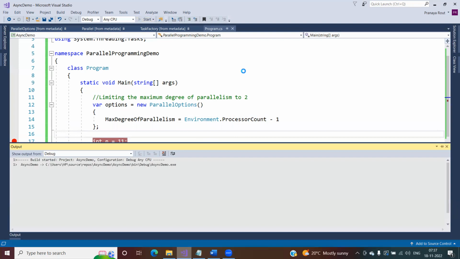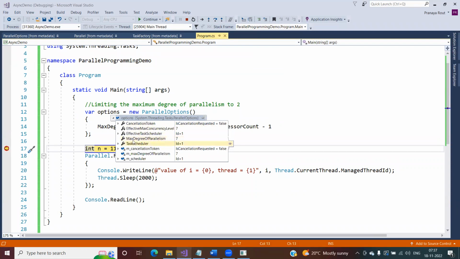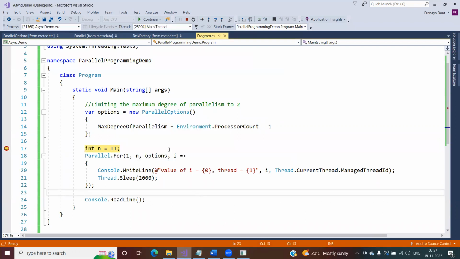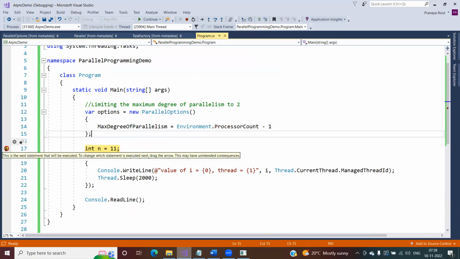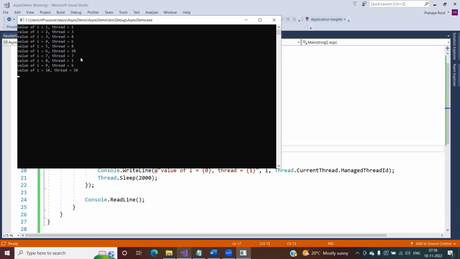Now, if you run this application, you will see that the processor count property is going to be 7. What is the maximum degree of parallelism? 7, right? The task scheduler, I don't know what it is going to be, because that is part of the operating system, and we do not need to think much about task scheduling. Now, let me run this application code. Maximum 7 threads are executed, and then 3 threads start executing.